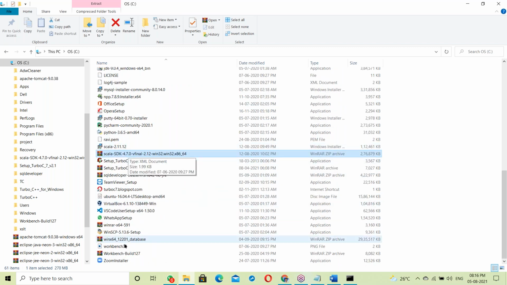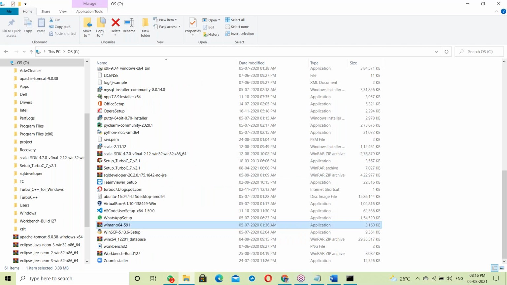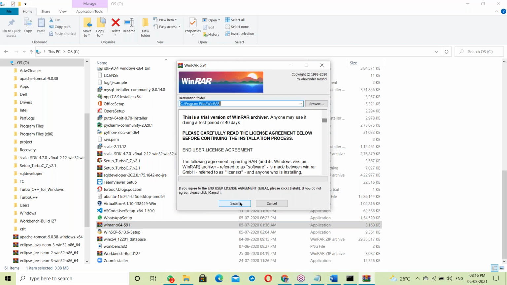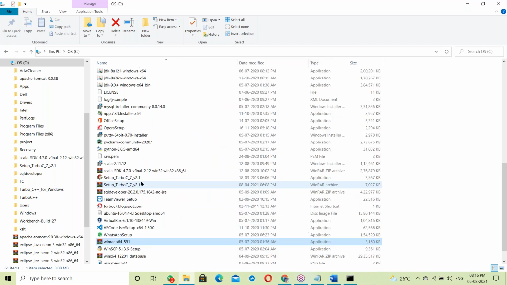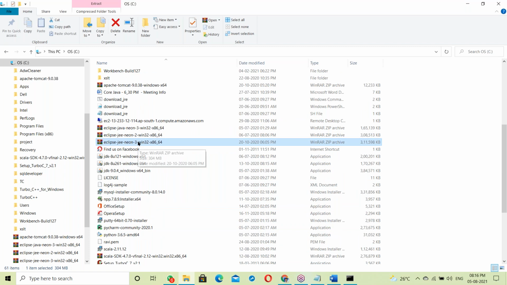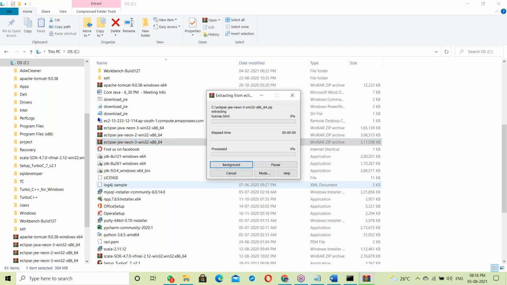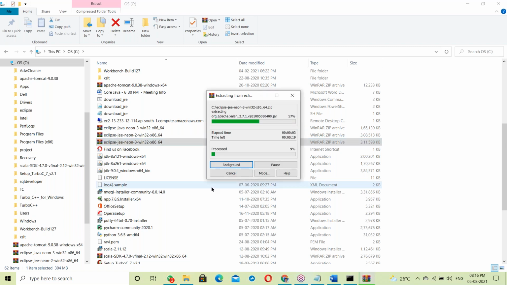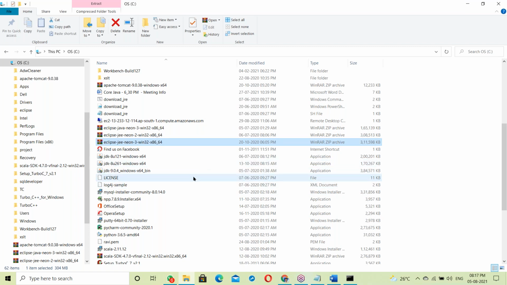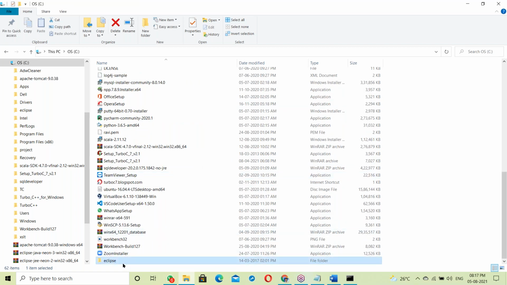After downloading, WinRAR is also an application. Double click, install, next, finish. Okay, after WinRAR, now Eclipse. Right click on Eclipse, extract here. Extracting Eclipse. Here you can see the Eclipse folder.